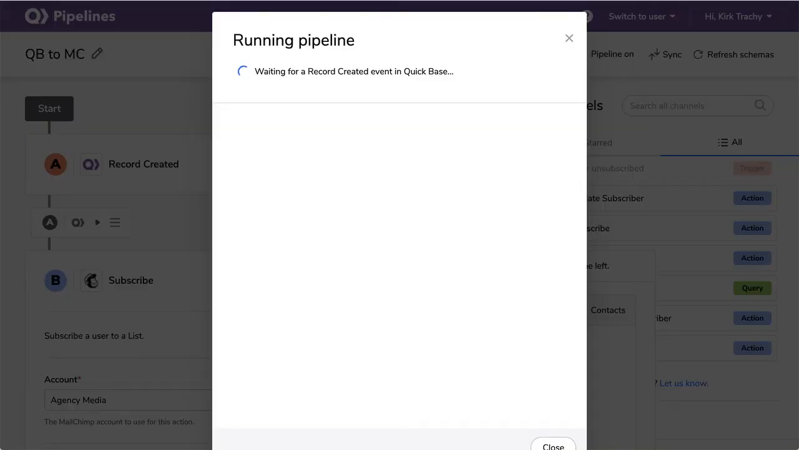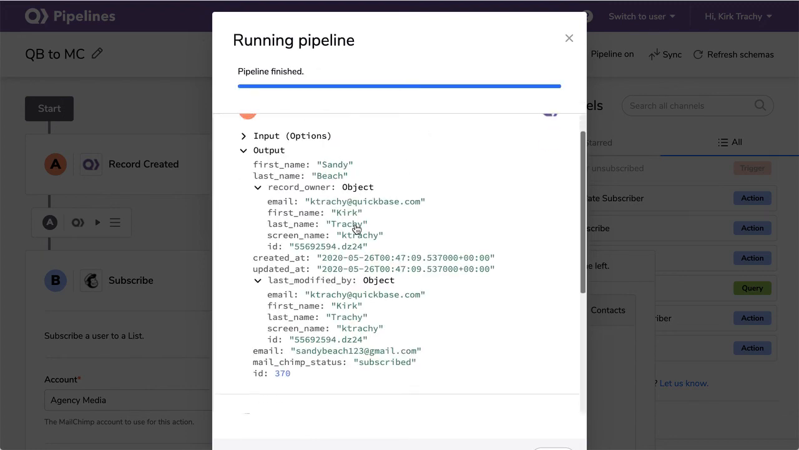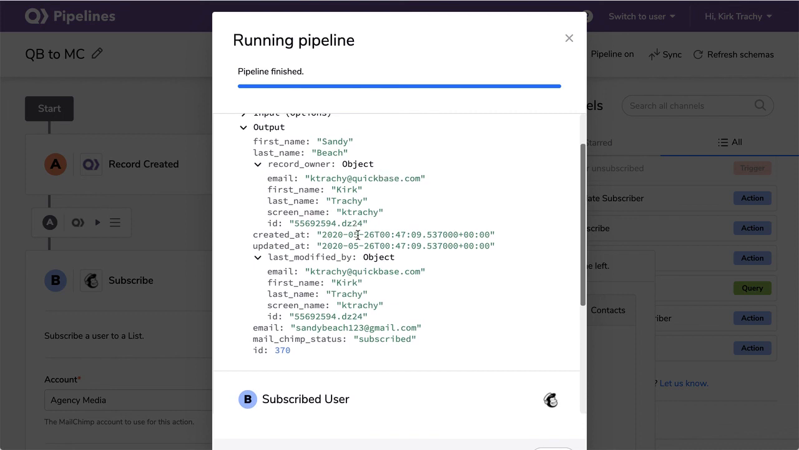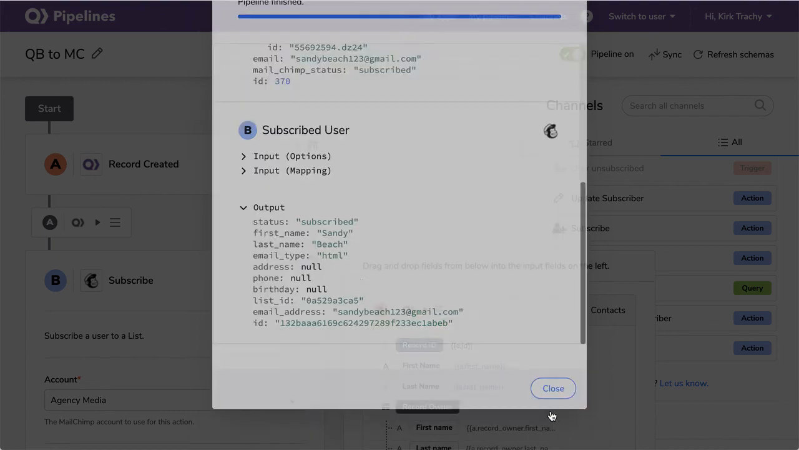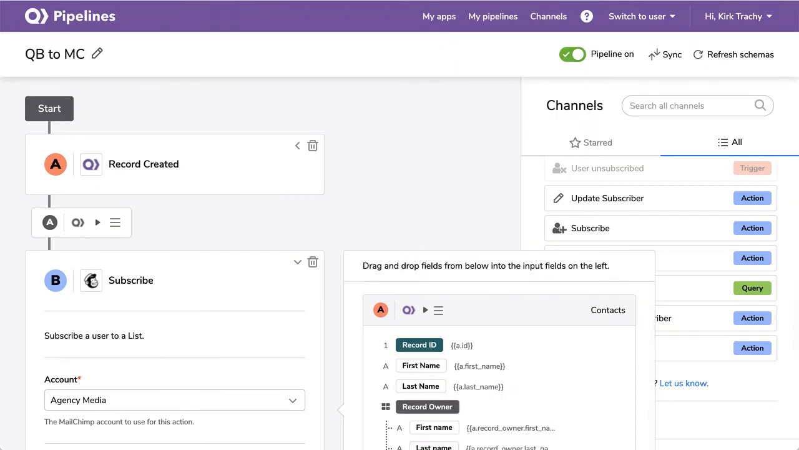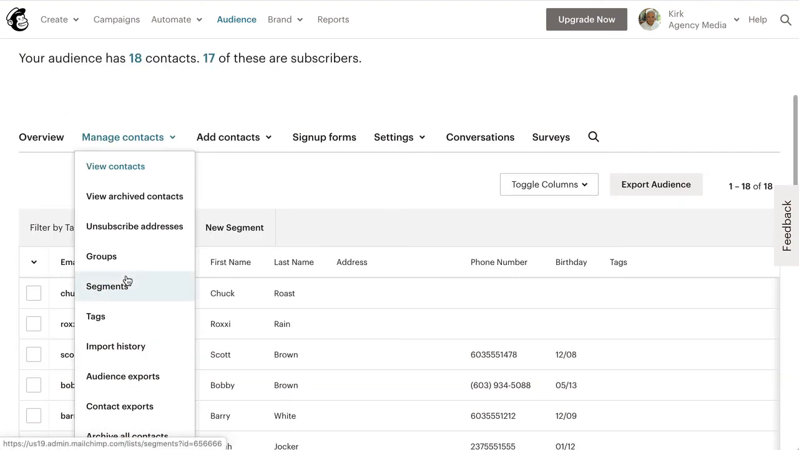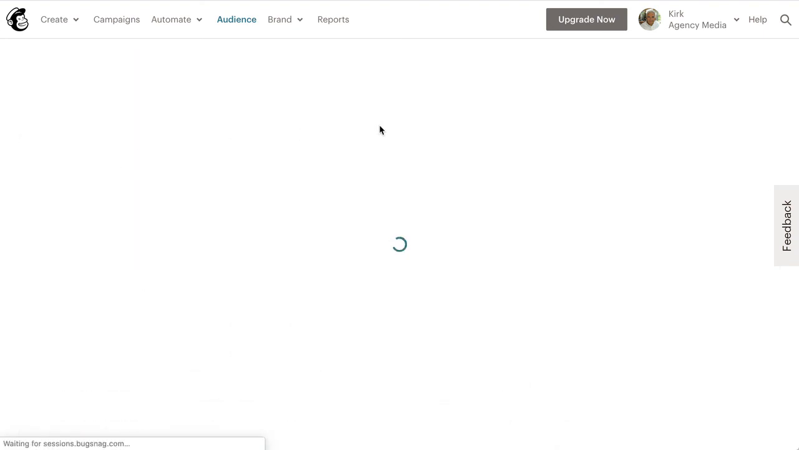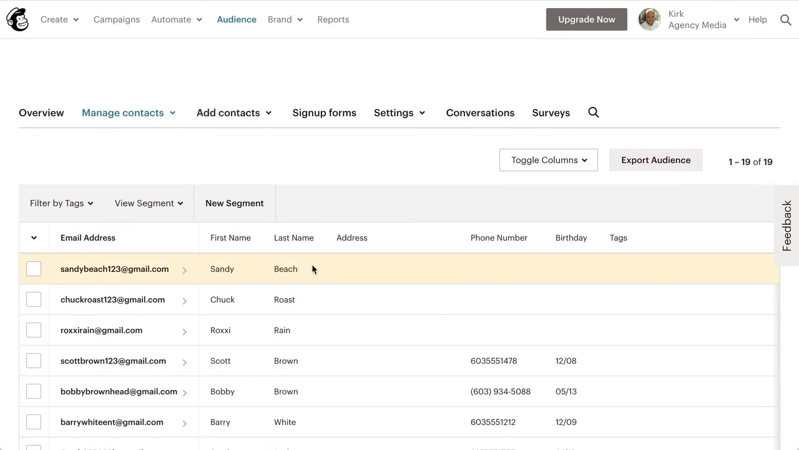Now let's go back over here and see if it triggers. This is a way of debugging it. We're looking at the triggering event. You can see Sandy Beach 123 at Gmail, and it created this other record over here. So we can close that, and then go back over to our list here. I'm going to take us back to manage the contacts. I want to view the contacts, and we should be able to find Sandy Beach in here, which we have. We've got Sandy Beach in here.